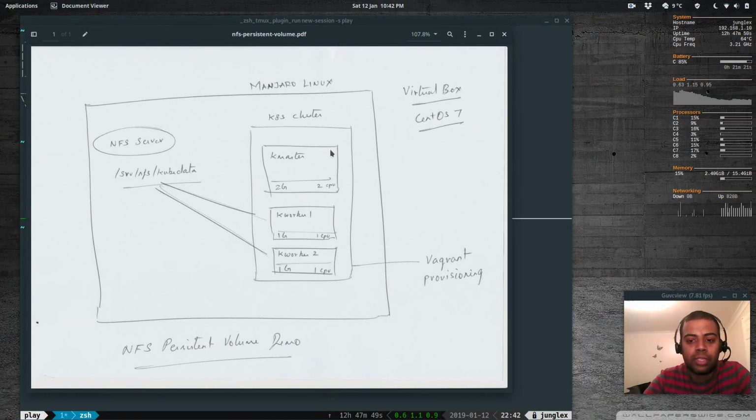Okay, so this is my setup for this video. I've got Manjaro Linux on my host laptop, and I'll be setting up a Kubernetes cluster using Vagrant provisioning. Vagrant will provision the VirtualBox machines, and they all will be CentOS 7. I've got one master node, kmaster, and two worker nodes, kworker1 and kworker2. The master will have 2 gig of RAM and 2 CPU, and each of the worker nodes will have 1 gig and 1 CPU.